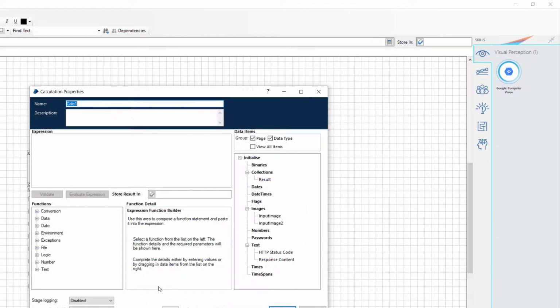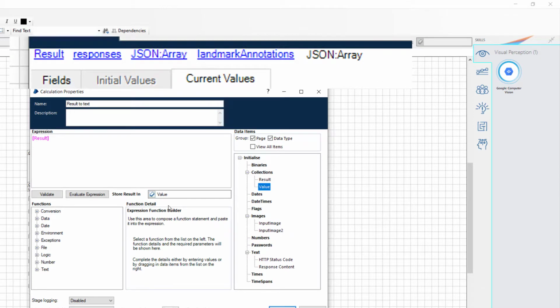So we're going to extract the first value as a calculation stage, and we'll do value to text. We'll do result to text. We're going to take our collection results. We're going to store this result in value. Hit that little eraser icon to create it. And in order to access it, we need to do results.responses.json:_array.landmark annotations.json:_array.description. So unfortunately, it is a bit of a pain.